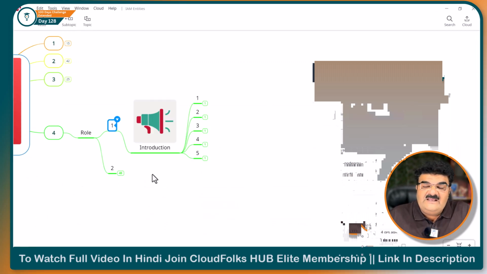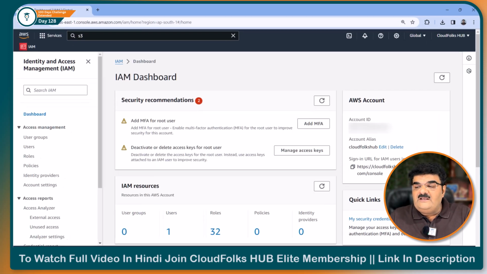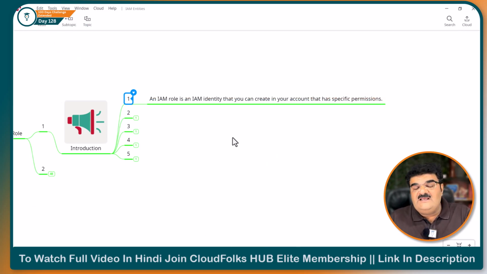Now let's understand role theoretically. IAM role is an IAM identity that you can create in your account that has specific permission. If you go to your AWS IAM console, you will find out mainly we have 3 entities. First, we have user groups, users and roles. After creating user groups, we are assigning permission to this. After creating users, we also need to assign permission. Same way, after creating roles, we need to assign permissions to the roles as well.